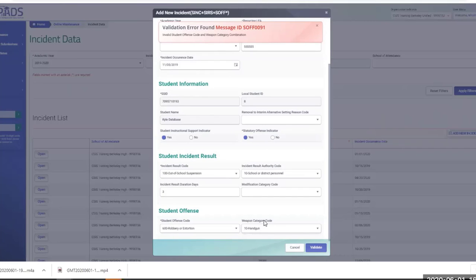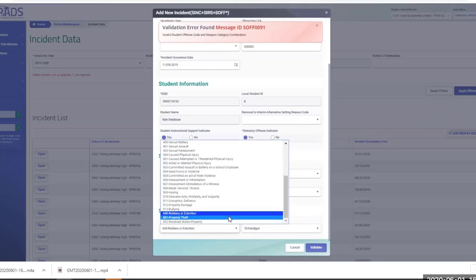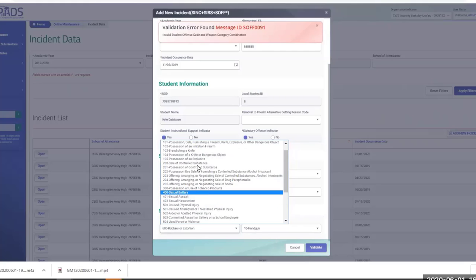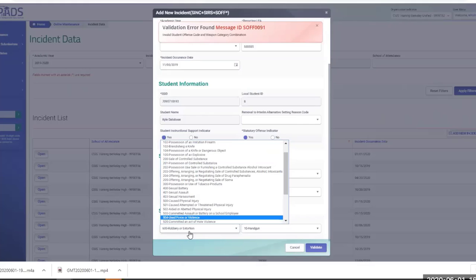And so what I know is your weapon category, I say I have a handgun, there has to be an offense that suggests the student had a handgun. So we have possession of firearm. That would be a valid combination. I'm saying the student had a handgun, which is a firearm. I need to have an offense code that says the student had a firearm. So possessing a weapon is an offense, and the act that they use, robbery or extortion, is an offense.